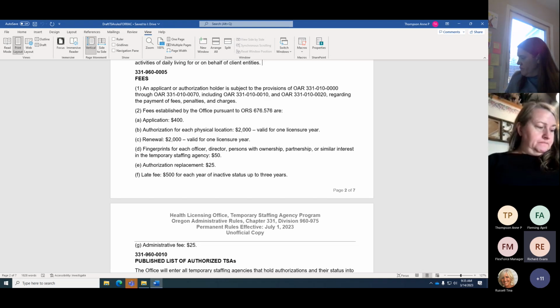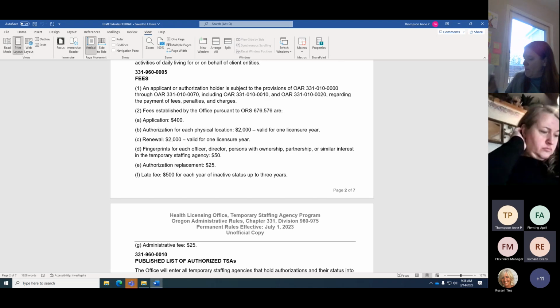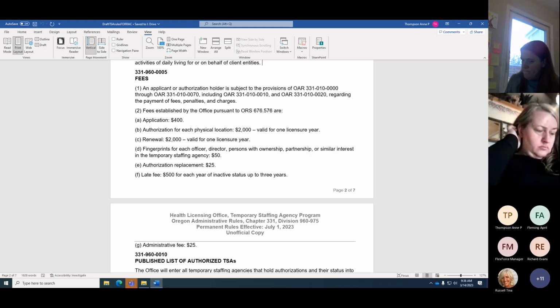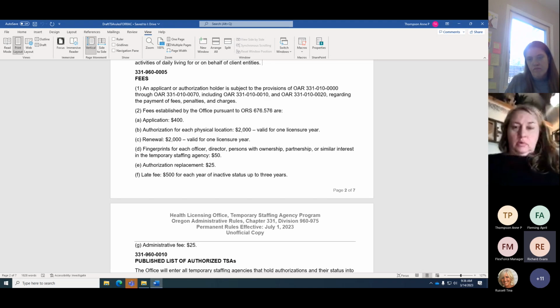Like the initial fee is $175. The annual renewal fee is $155. There's not a fingerprint requirement, but looking at the renewal fee of $2,000 per year just seems to be way off the charts compared to other states that have a similar type of program. So I was very curious about how these fees were established, given that other states are a lot less than this.